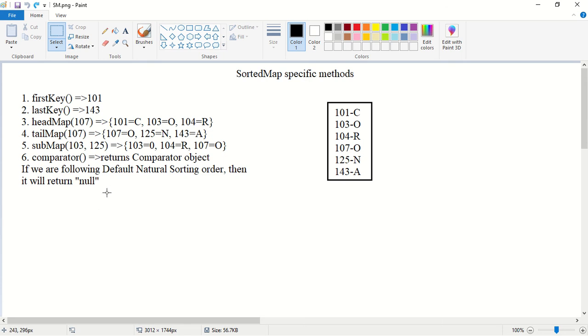These are the methods which are specific to sorted map. If I want to access the first key, what is the method? firstKey. If I want to access the last key, what is the method? lastKey. Next, what is headMap going to return? HeadMap is going to return the map which is less than the given key.